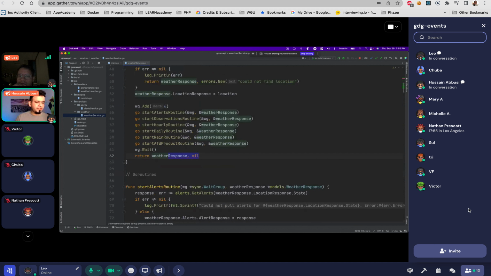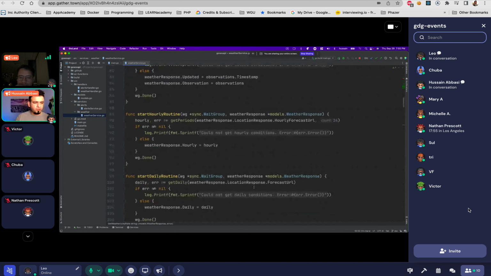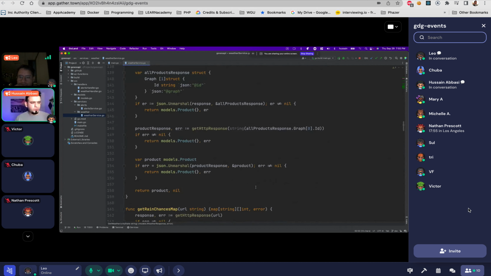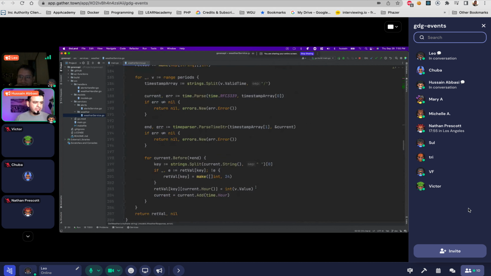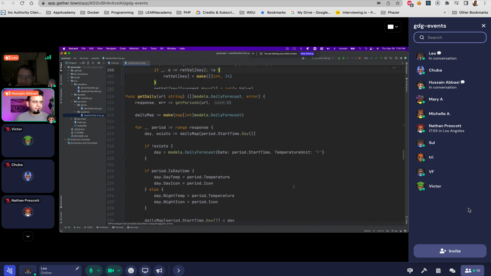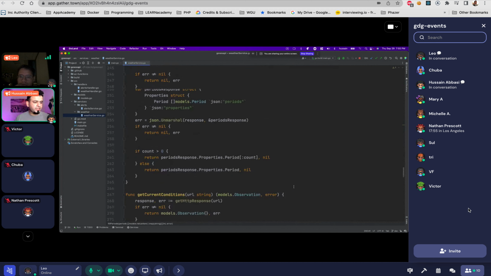So it's pretty straightforward. This code is available on GitHub, so you just go through it, as much as you want. Play around with it. You will see it's pretty neat. There are some neat tricks that I'm doing for filling in the daily or the hourly rain chances.